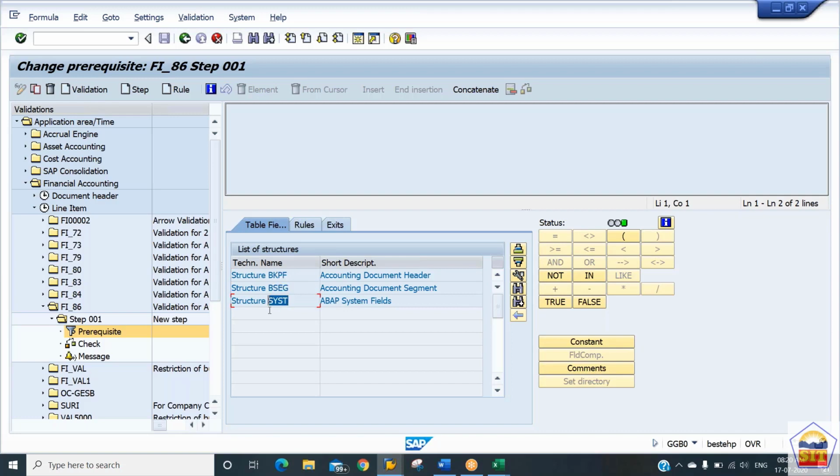We have been given one more table, that is the ABAP system fields. These are those fields which are not standard. The standard fields we have under the BKPF and the BSEC table. Some custom fields are there, which you will have only for some particular client, that has some customized fields. For those fields you can go to the third option, that is the structure, the ABAP system fields.